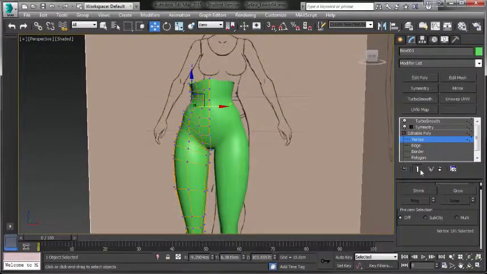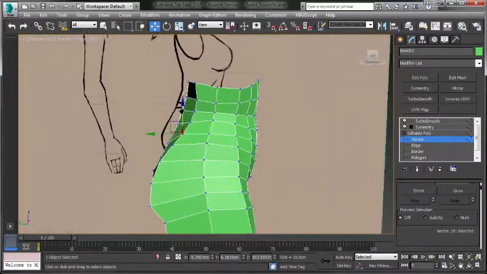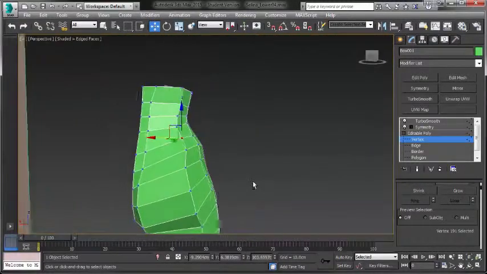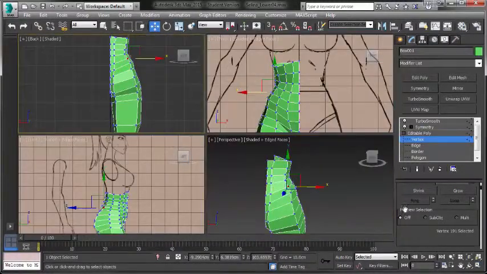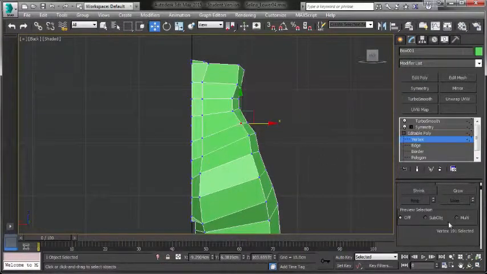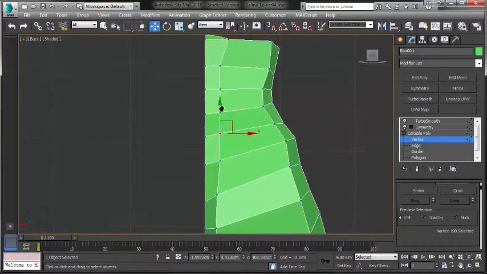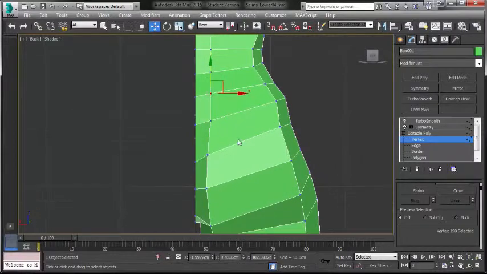We can continue on. Just bringing the edges back again by hitting F4. We'll move to the back of our character and start to adjust some of these edges here. Start leveling these off a little bit. So we may have to go back into the side view and adjust these again. So this one goes into the hip.